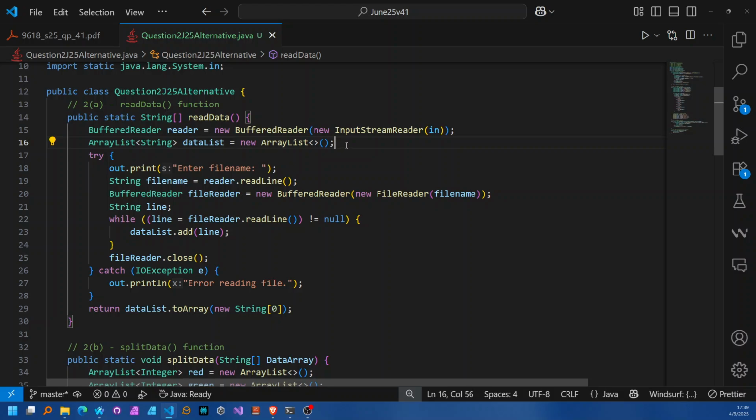So on line 17 to 28, we are prompting the user to type in the file name. Then we are using the reader object to read the keyboard input. Then we are taking that file name and using the file reader object to open a file that has that particular name, and we are now passing that object to the buffered reader object, which is then going to read the current line right here on line 22.